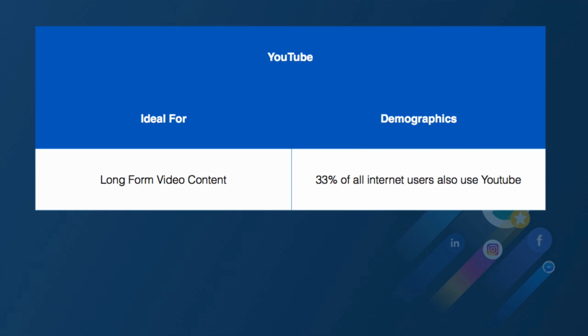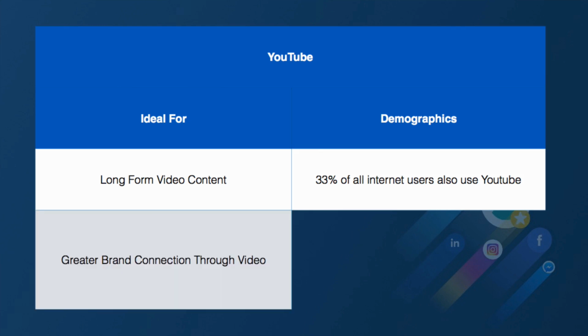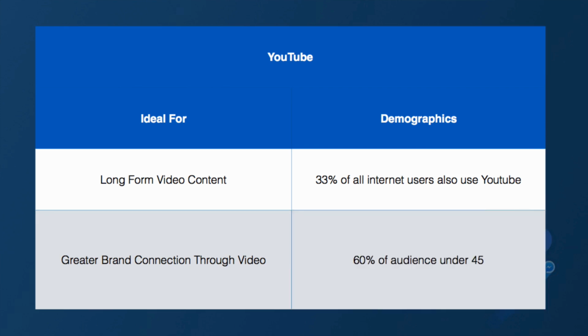It is the second largest search engine. So the number of users is very high, and being on YouTube is much more important than optimizing your site for Bing and Yahoo. Greater brand connection through video. As I was talking about, the brand connection which you get on YouTube, you will not get anywhere. And B2B companies are also on YouTube, so you cannot neglect that. Demographics: 60% of the audience are under 45.